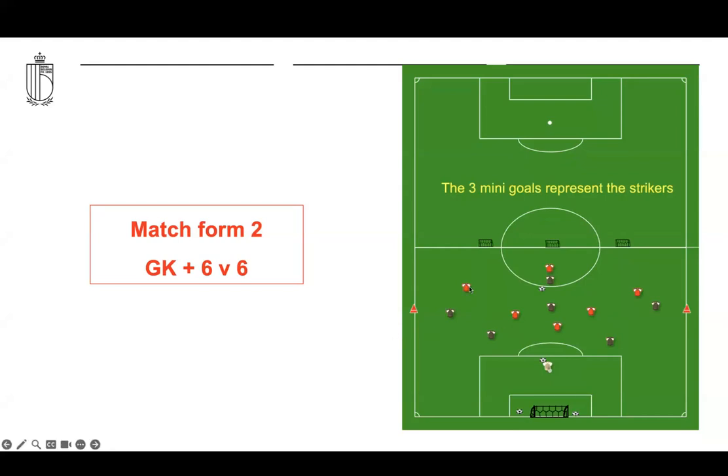Second step, we bring in the wing players. We still have the same structure in the middle, 2-1-1, and we bring in the wingers on our side and on the opponent's side. And we play 6 against 6, 6 plus goalkeeper against 6. We put here 3 small goals because they represent the strikers. Can we bring the ball to the strikers?